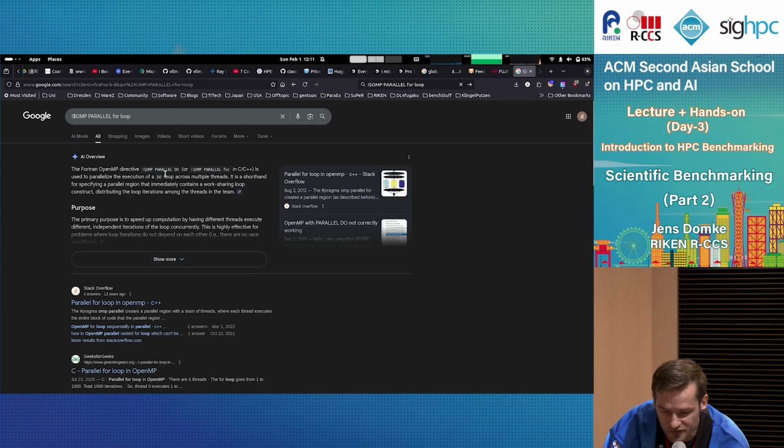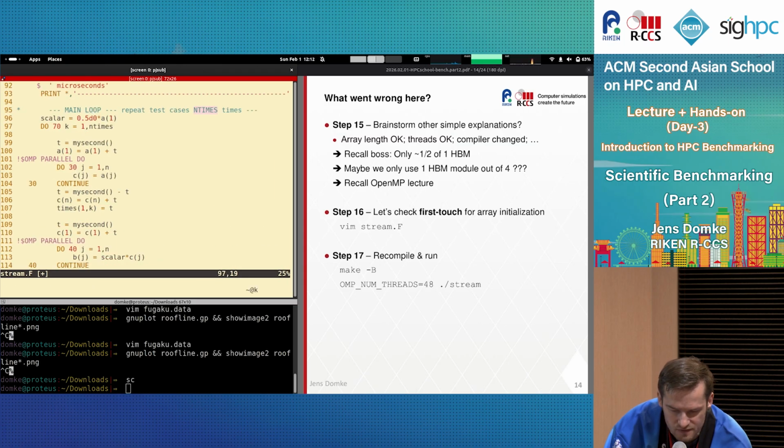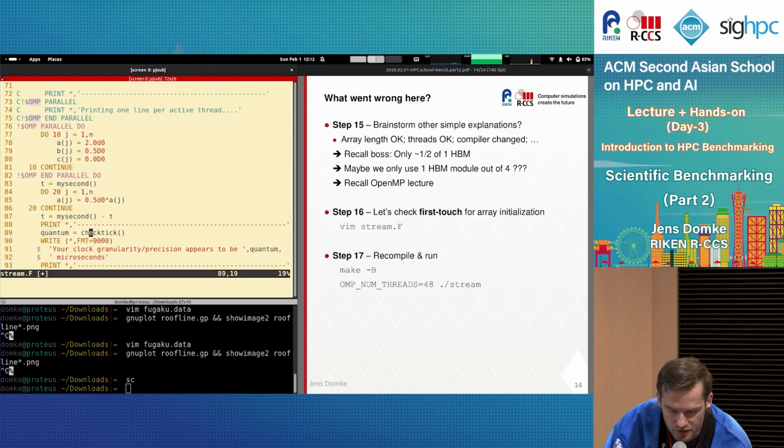OMP parallel do. Okay. It's do in Fortran land. It's for in C, C++ land. So let's change that. Sorry. It's do. Makes sense because it's a do loop, not a for loop. My bad. I should have just checked further down because there are also parallel do loops. So I should have checked that. Okay. So OMP parallel do, OMP parallel and OMP parallel do.